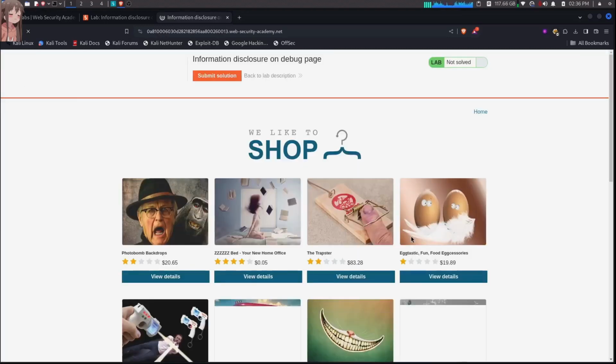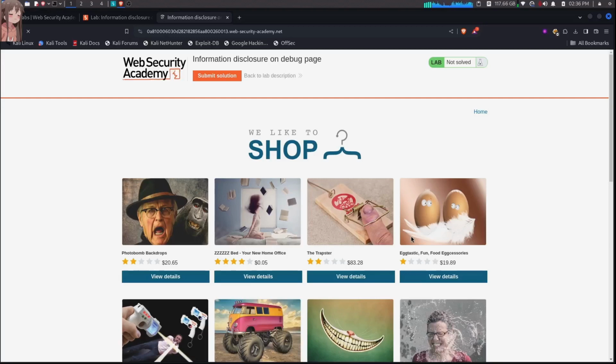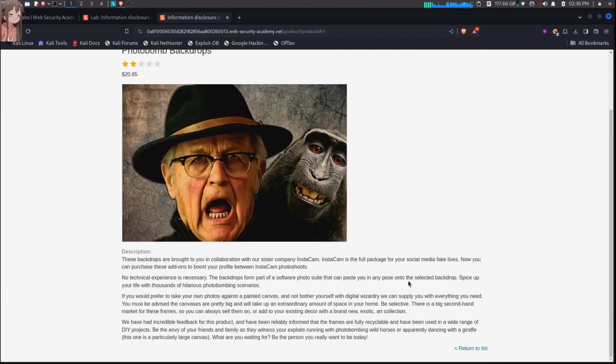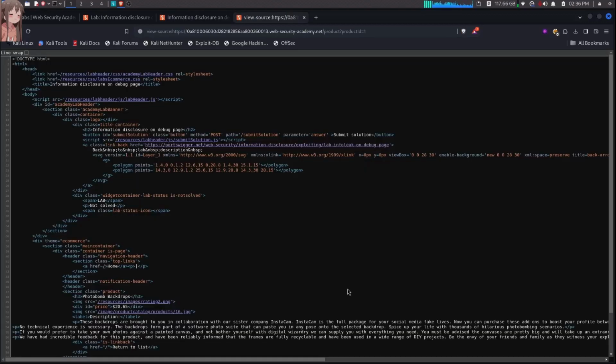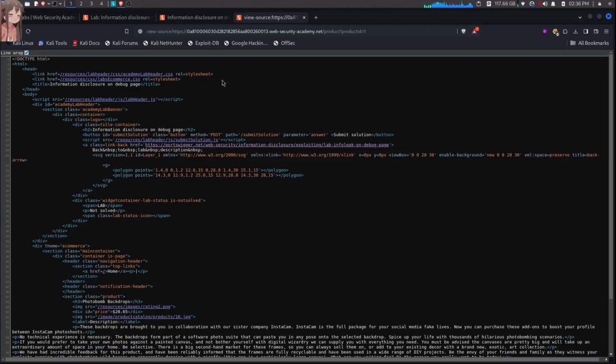Good. So what you should do now is, let's try to view details, right? Let's try to view details. First thing first, since I don't know much about what kind of debug page they're actually talking about, let's just view page source, see if we have any vital information, see what we can extract, and then try to craft our attack path through that.